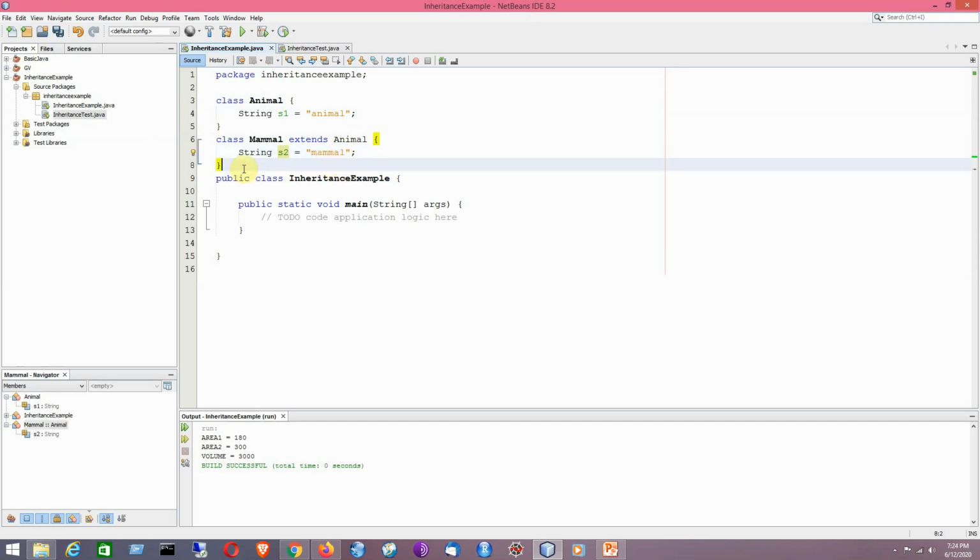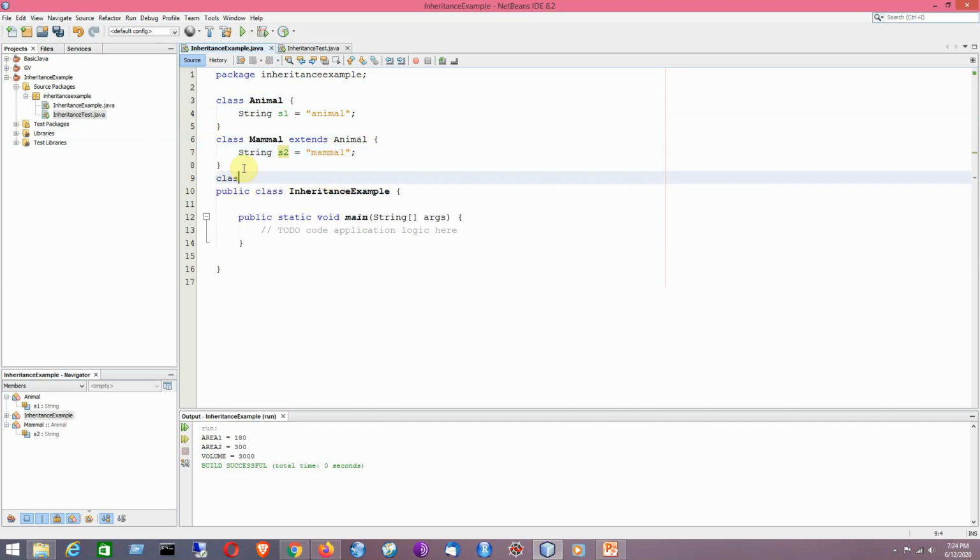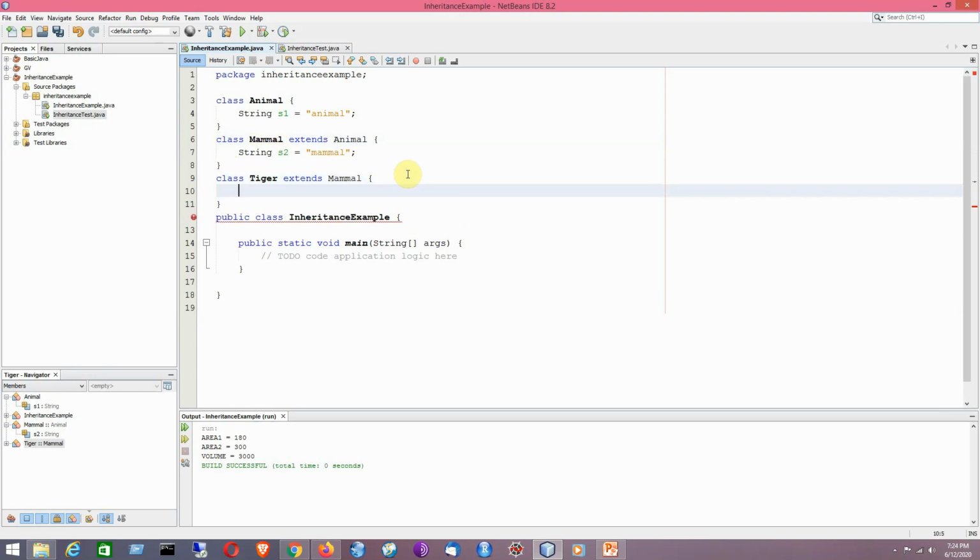Now I'll be creating another class, named Tiger, and it is using the extends clause to derive this particular class from Mammal. So I'll be creating a different string here. All these are basically instance fields. So it is showing "tiger".